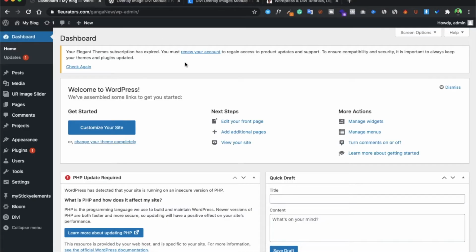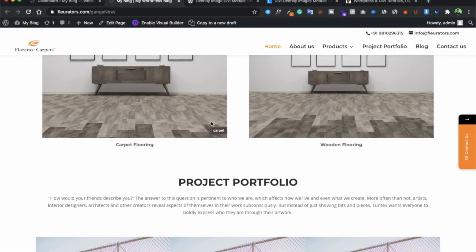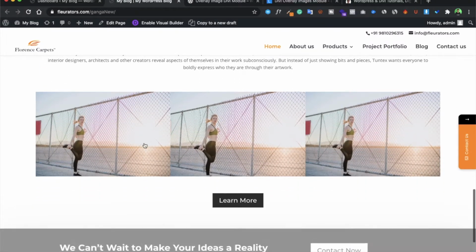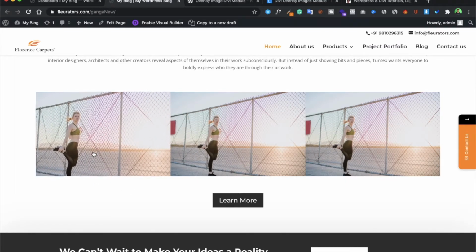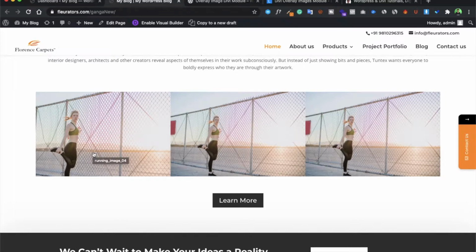So I have logged into my WordPress website. Before installing that plugin, let me show you what the Divi image module functionality offers. This is the simple Divi module in which I have added a custom CSS of zoom in effect.